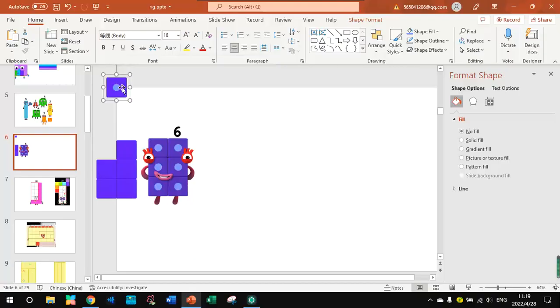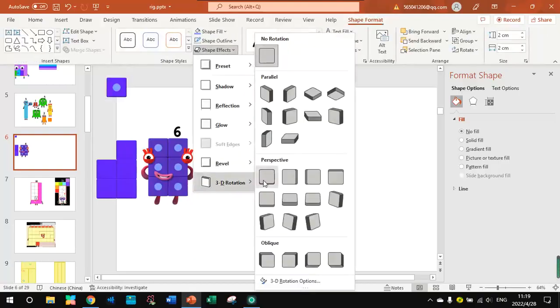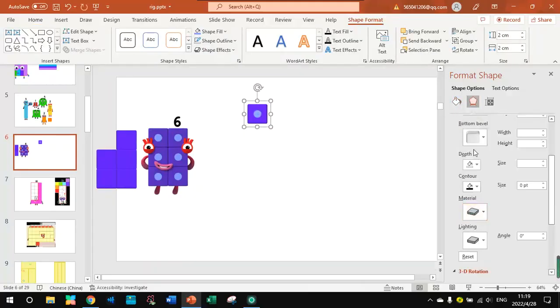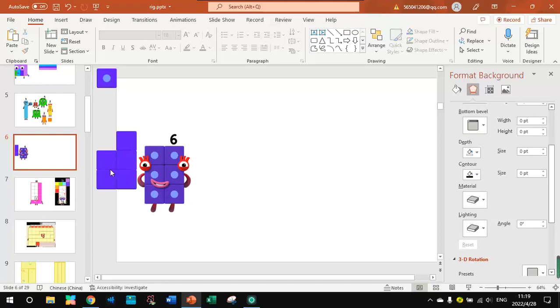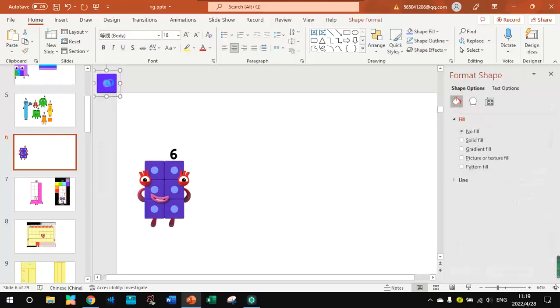Okay, so now we have this block. We want to make it 3D, so we need to use this. Perspective, okay. Standard, this, and this. Yeah, you have to use this. And then we can remove all of this actually.